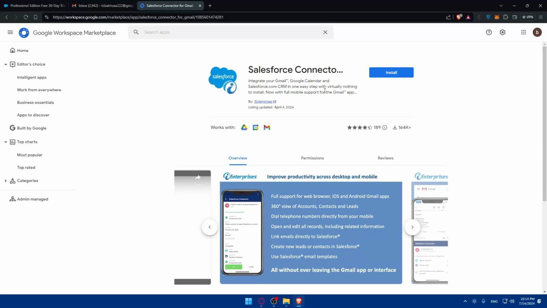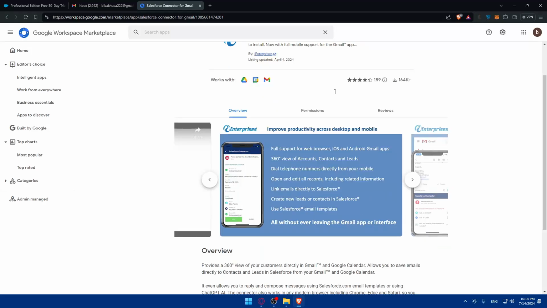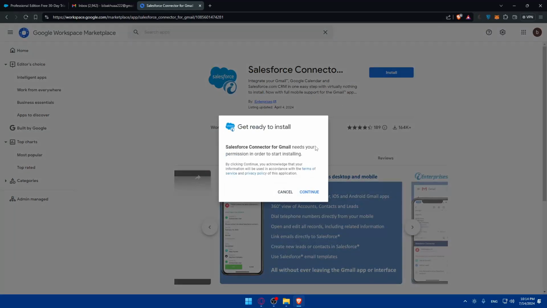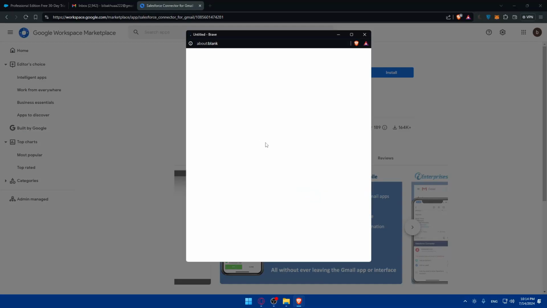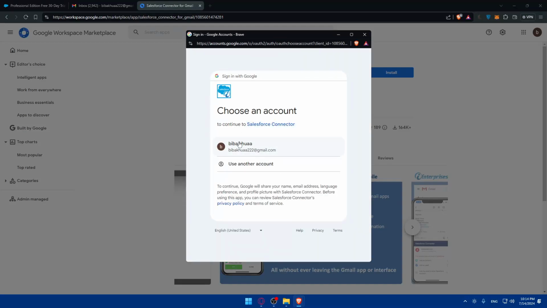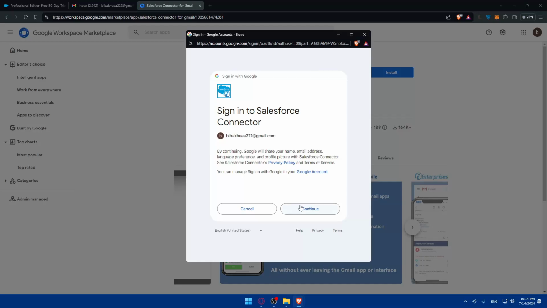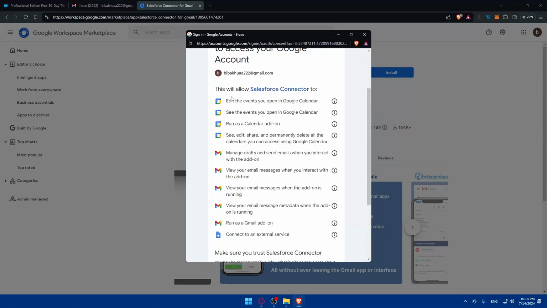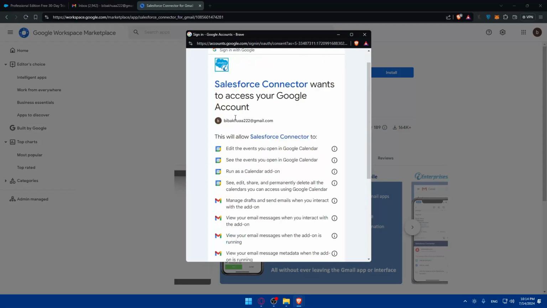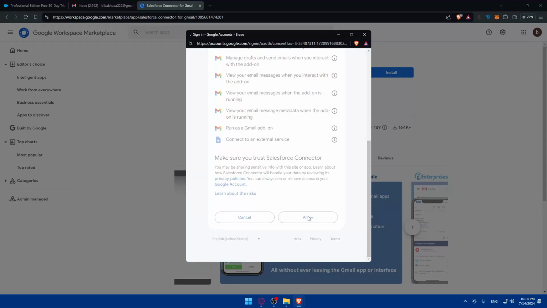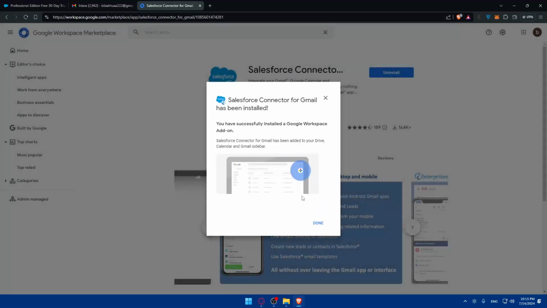In one easy step, with nothing of course to install. As you can see, you can install it on your mobile too. If you click on install, Salesforce connector for Gmail needs permission in order to install. Click on continue and give it the permissions. Of course, choose your account to connect to it. Click on continue, and it will show all those permissions. If you agree to all of it, click on allow, and you should be good to go. As you can see, Salesforce connector for Gmail has been installed.